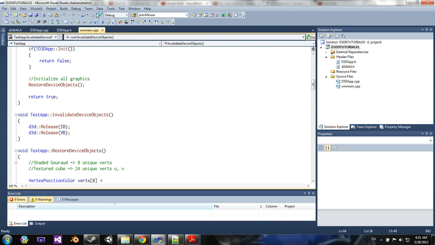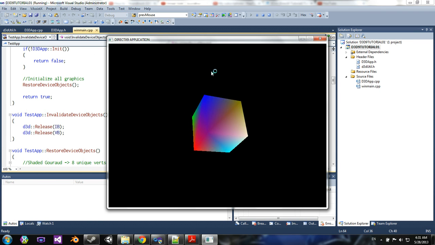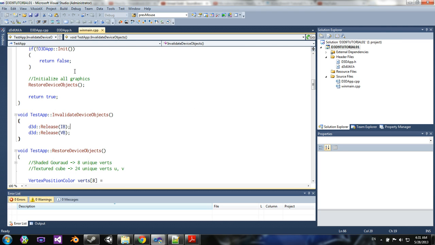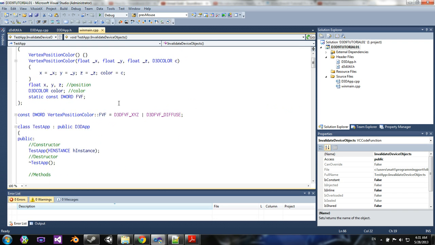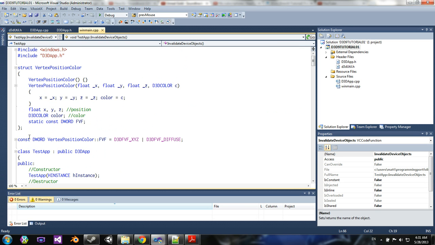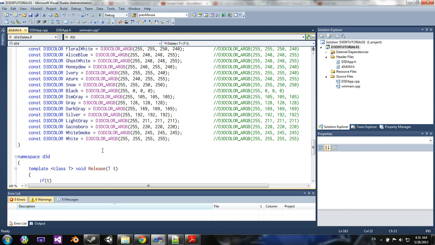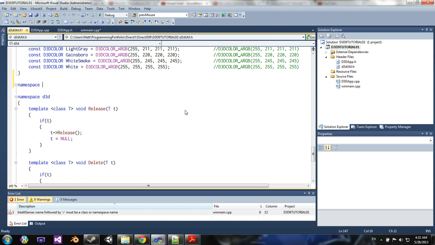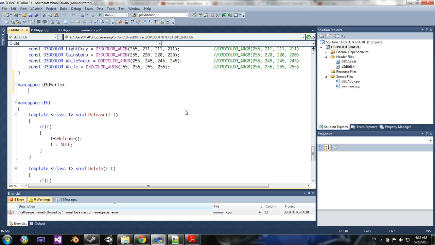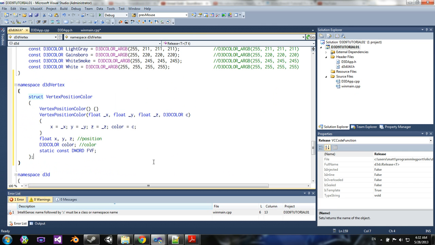So I'll build, just to see if we're correctly where we left off. Here we go. We got our FPS going. We got our little Gouraud cube. So to start, we're going to move over our vertex format, the one that we made here. I'm just going to cut it for right now. We're going to move into our utilities and create another namespace called D3D Vertex. I'm just going to paste that in. So here we have our vertex position color.